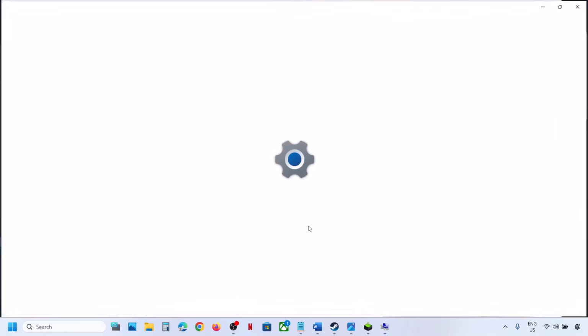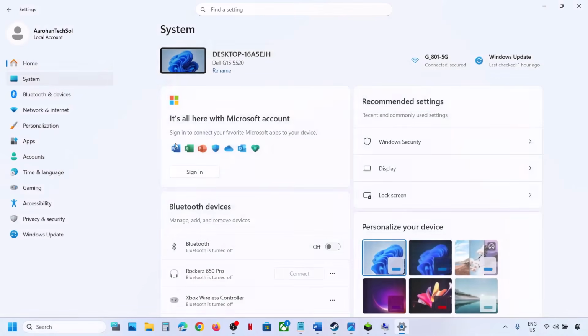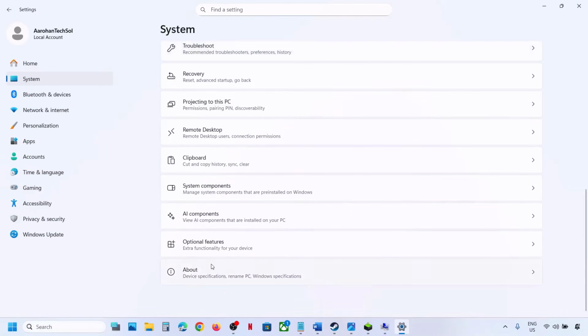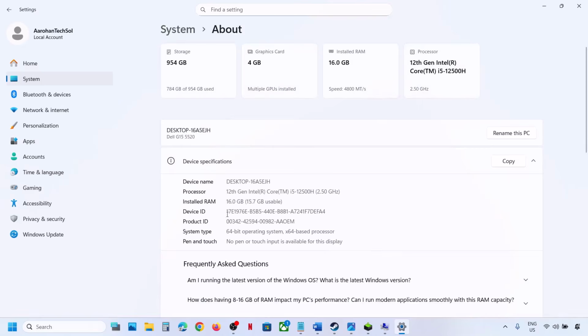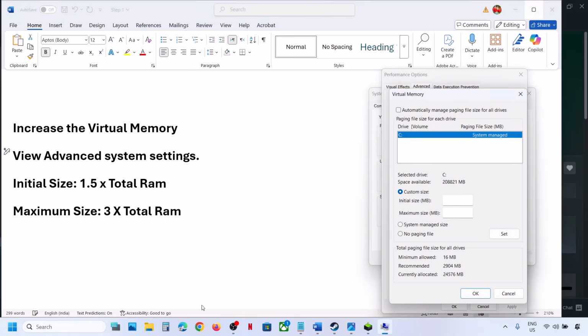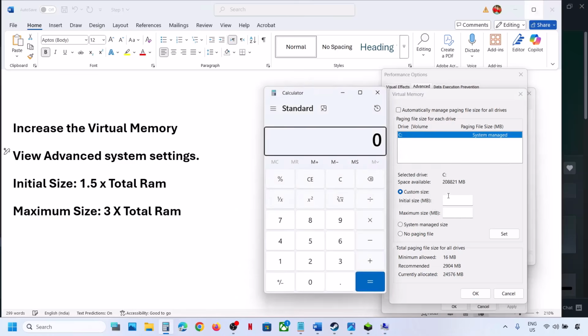You can check total RAM in Windows settings. Go to System and then go to the About option. Over here you can see, in my case, it's 16 gigabytes. So you have to calculate as per your RAM. And if you face any problem, we can always revert back to the settings, so do not worry about it. In my case, it's 16 gigabytes multiplied by 1024. That is total RAM in megabytes.